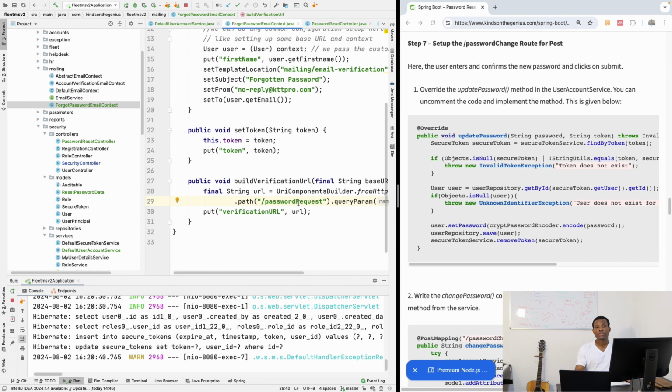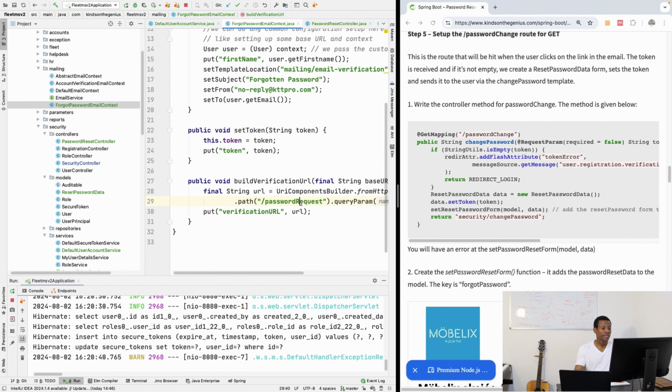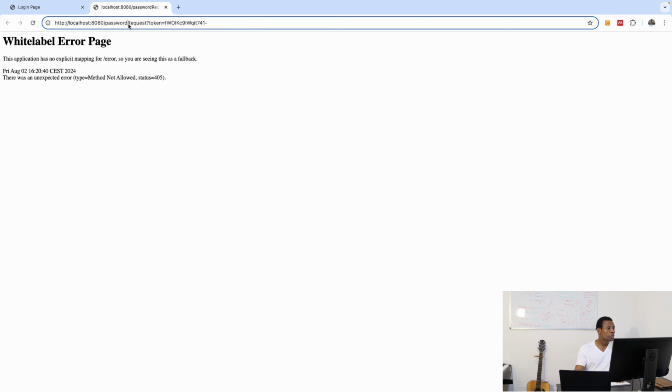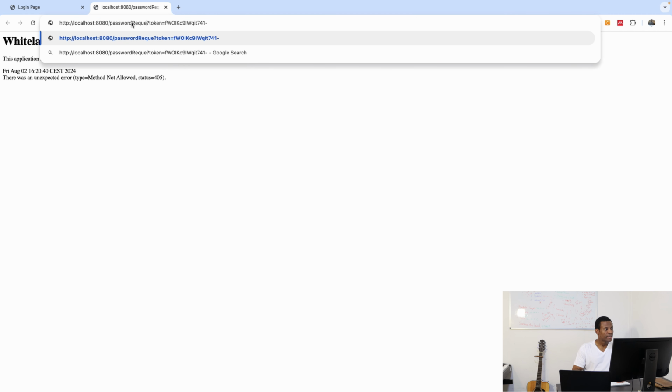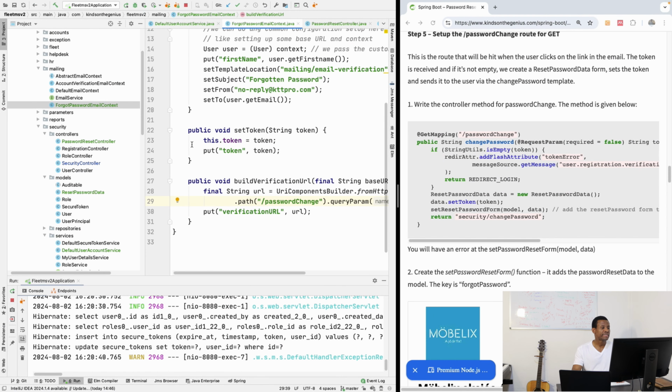You see, this is going to be change password. Actually, password change. That is the route, which is actually this route. So even if I go back and change this to password change, I think it will work. So let's see. So this is what we expect. But let's just go through the workflow so that the email contains the right URL.